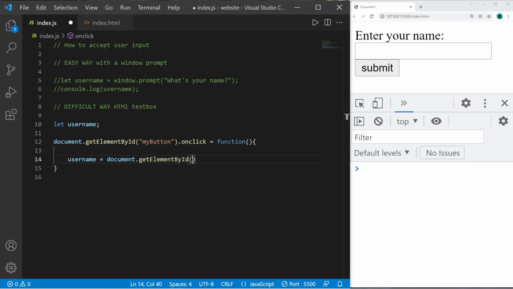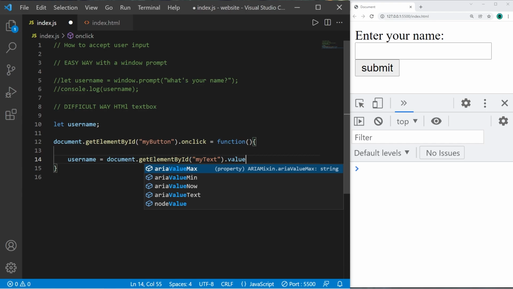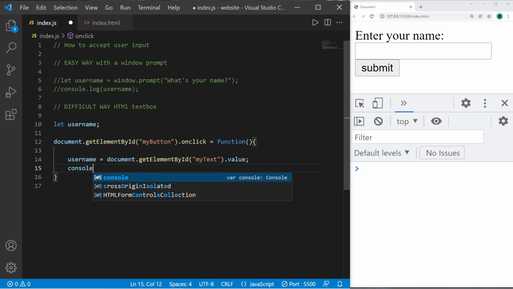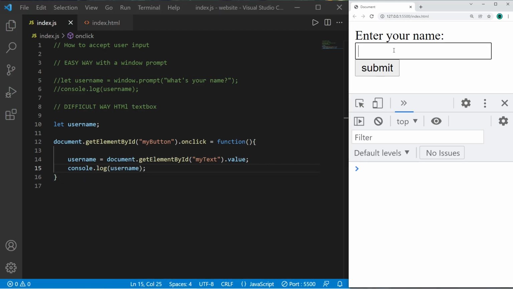And within my function, the set of parentheses, I will take username and set this equal to document.getElementById parentheses, then within quotes, myText. That's the ID of the text box. Dot value. So when we click on this button, take whatever text is within our text box and assign it to username. Then afterwards, let's display whatever our username is within our console. Or if you want, we can change maybe this label. console.log username. Type in your first and last name, press submit, and this will display your name.